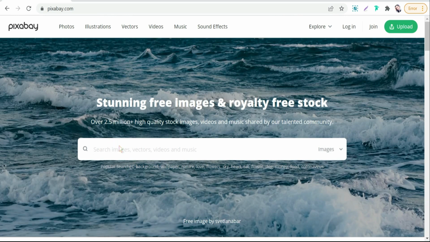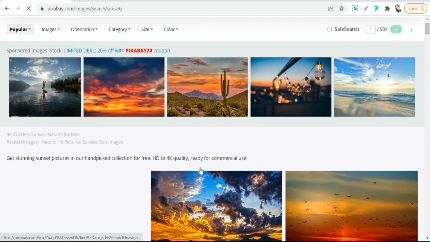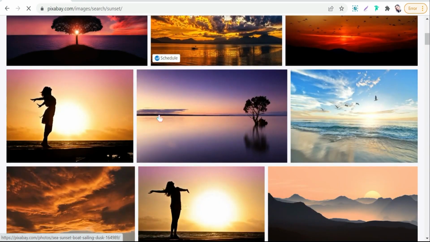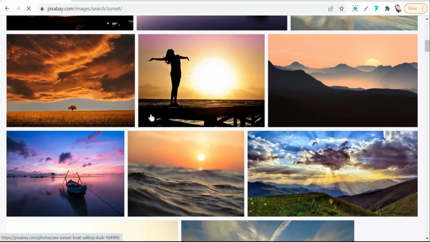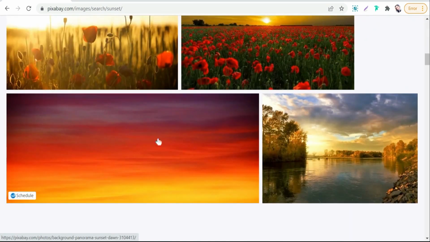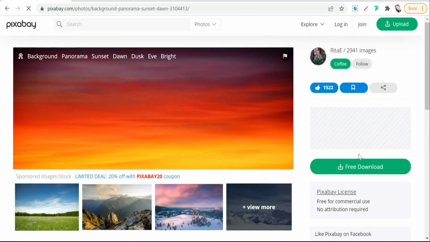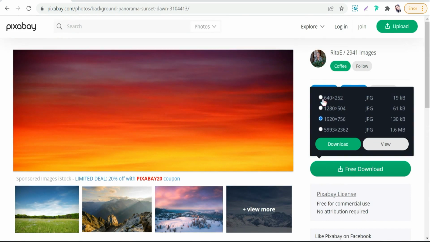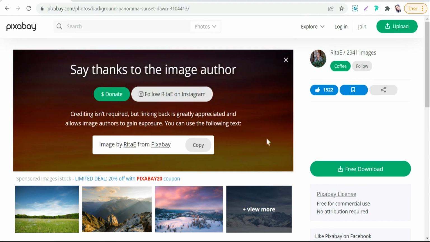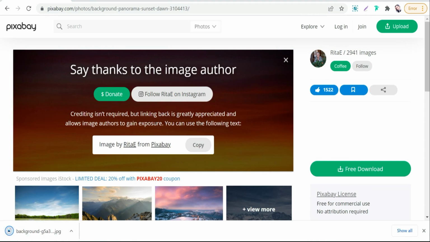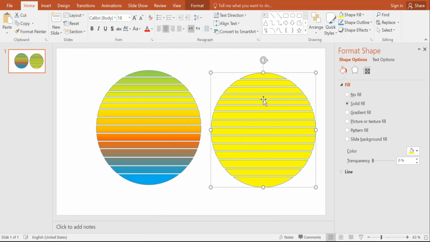And now we can search for sunset, and you can pick out any one of these beautiful sunsets. For example, we can take this one to fill our shape with it. We can make it smaller, download, perfect one. Back to our PowerPoint, and this is the second shape.